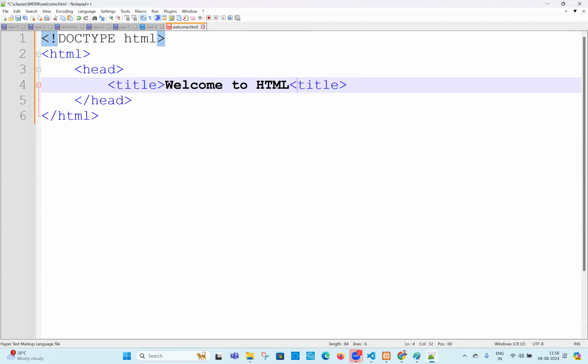Sometimes you are opening the tag, and you are also opening another tag. Where is the closing? If you are not closing, there is some problem. I will show you, but close it properly right now. Let me show you some problems also.